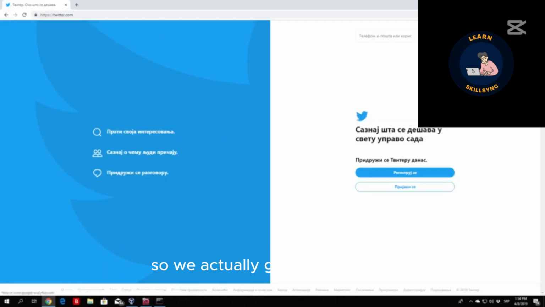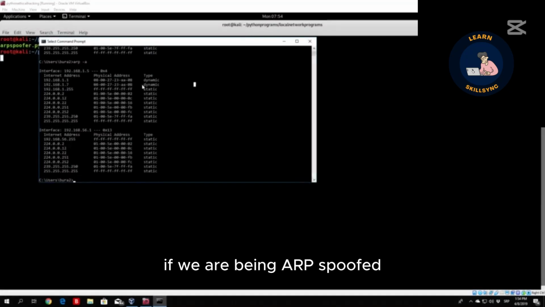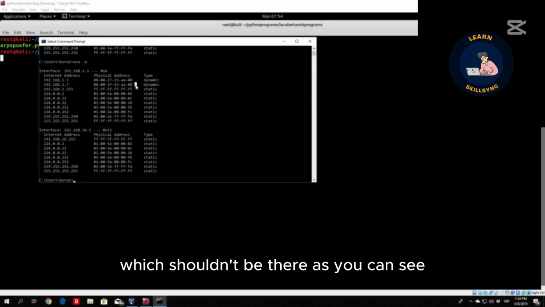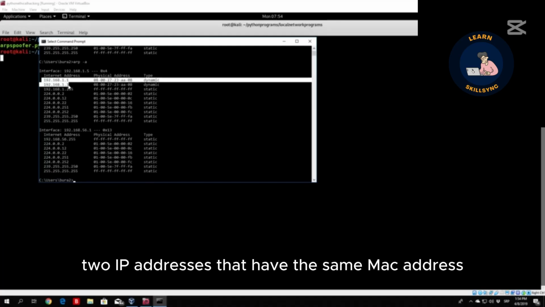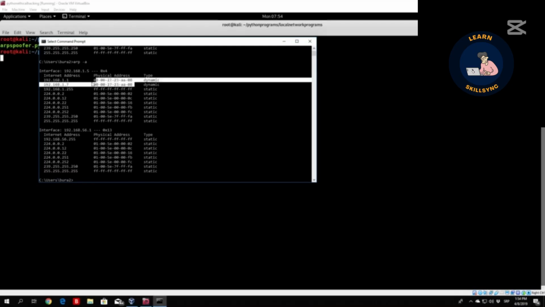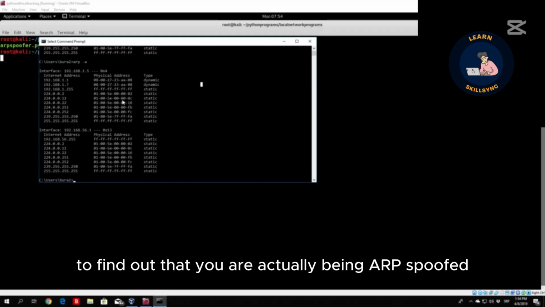So we actually got the response. The only way for us to check if we are being ARP spoofed is to run the arp -a command and to see that we have a MAC address right here which shouldn't be there. As you can see, the first alarm would be that we have 2 IP addresses that have the same MAC address, which isn't really possible. So that would be the first way for you to find out that you are being ARP spoofed.